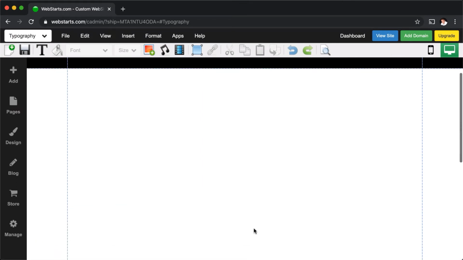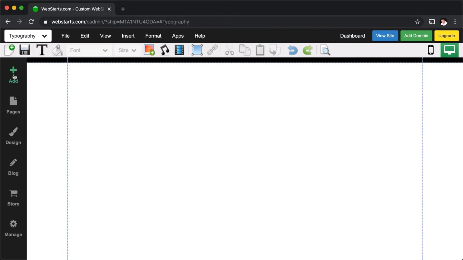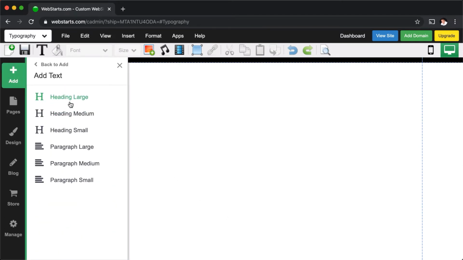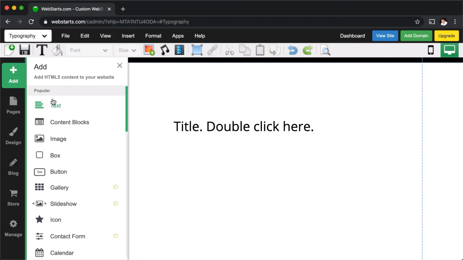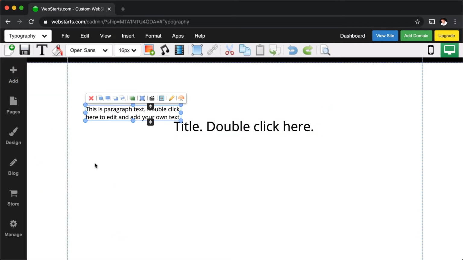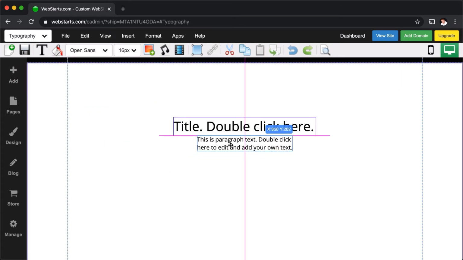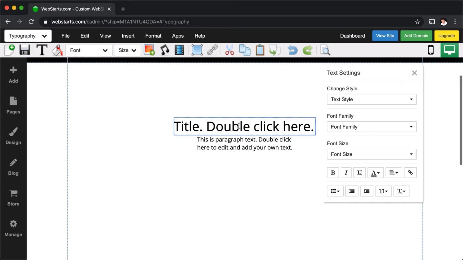So when it comes to typography, you'll want to choose some font styles that communicate the way you want people to feel about your website. So for example, if you want them to feel like your website is very elegant, you might want to choose a fancy font for your titles.